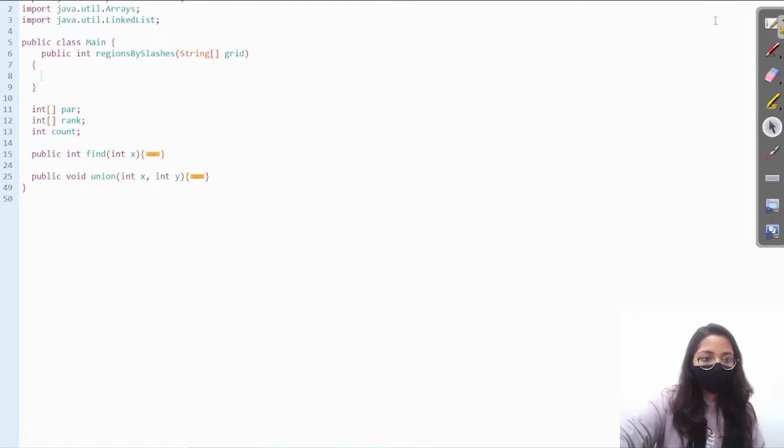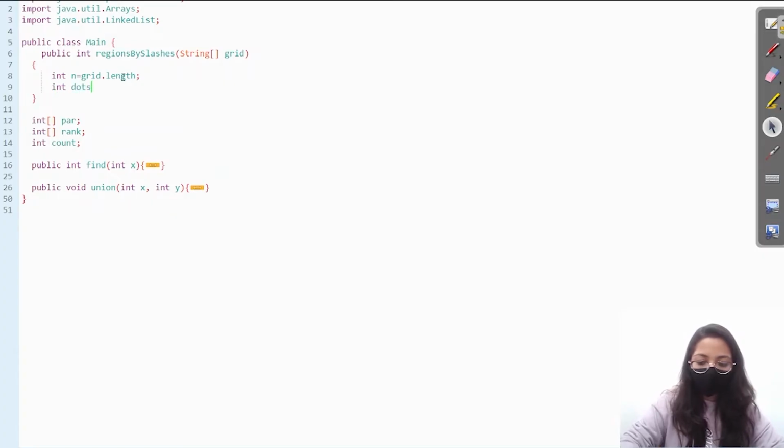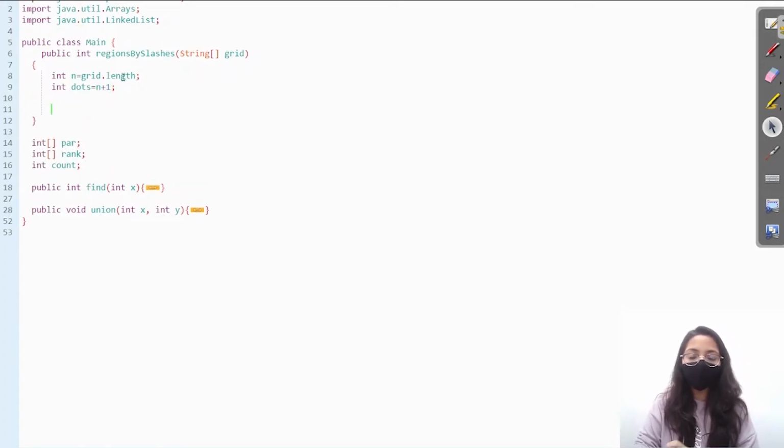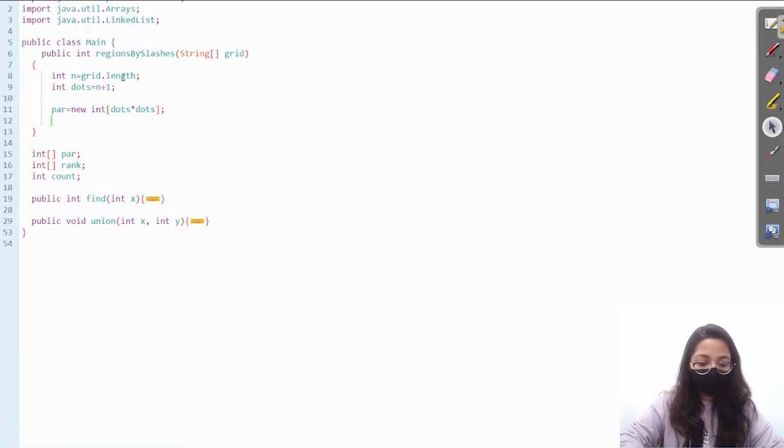Over here I have already copied the basic syntax of DSU. We will work with the main code. The first thing we'll do is get the length of the grid, and the number of dots will be 1 more than the length of the grid. So if the length of the grid was 3, we were getting 4 dots in each row and column. Then par will be equal to new int of dots into dots, right? And then rank will be equal to new int of dots into dots.